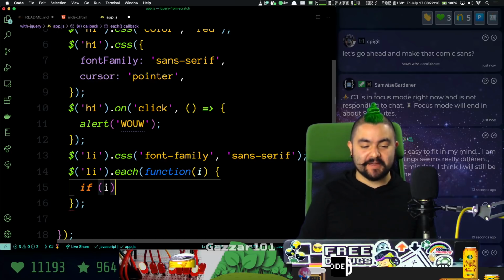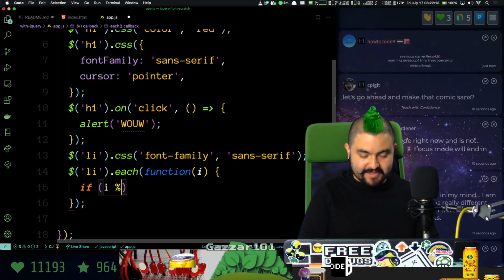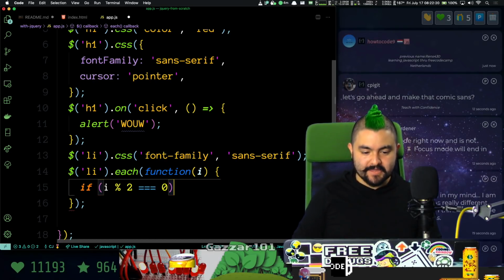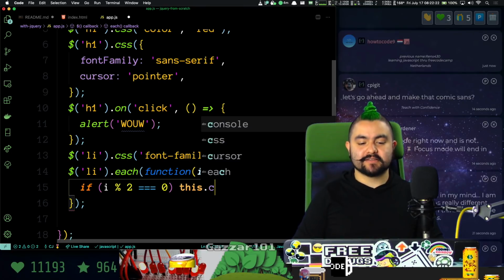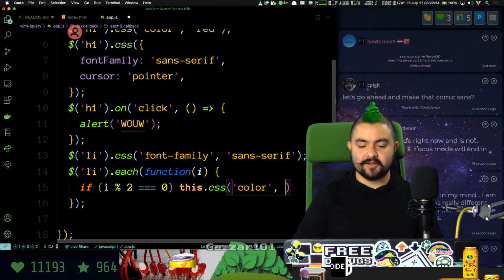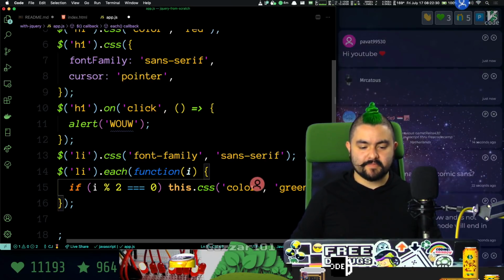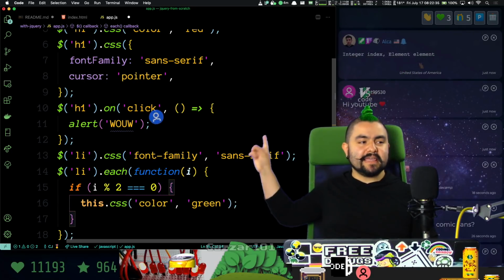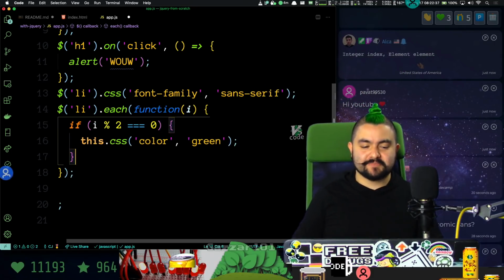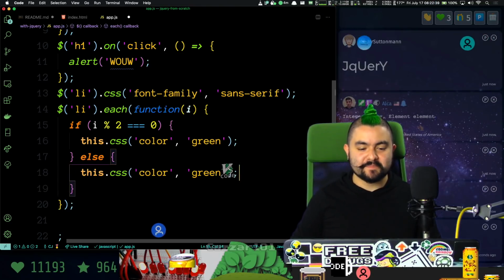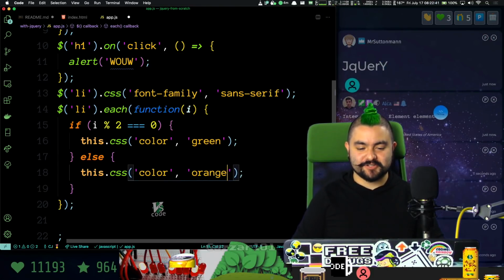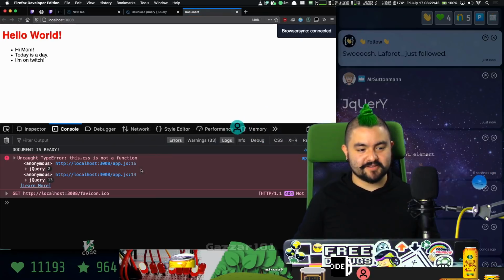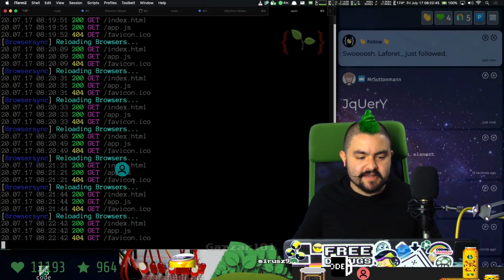I don't know. But we'll say if i is even, then we'll say this dot CSS color red. Oh no, we'll do green. Else we're going to make it blue. So if it's an even index in the list, make it green. Otherwise, we're going to make it orange. All right, does this work? This does not work. This .css is not a function.